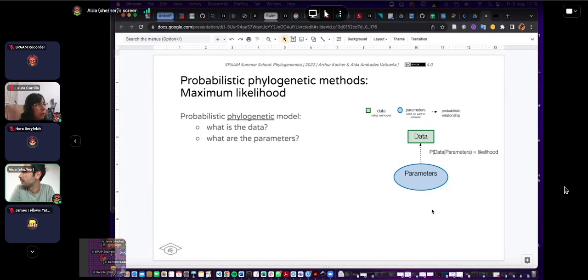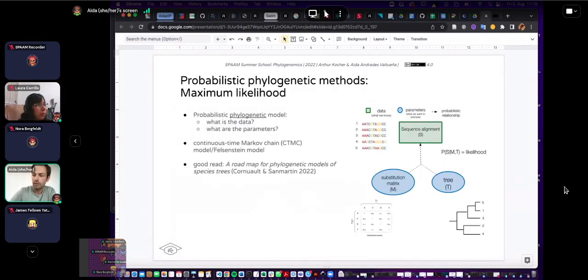Like, what is the main purpose of a phylogenetic model? Substitutions, indeed, and also most importantly, the tree itself. So the tree itself is a parameter of the model.